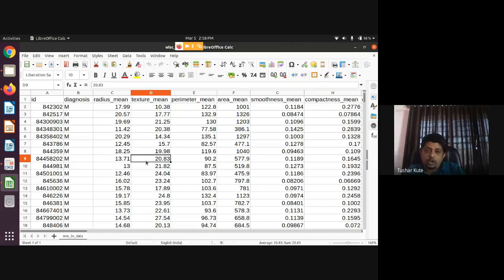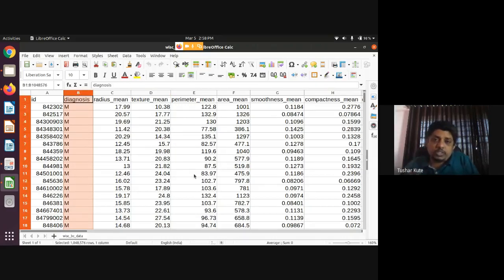30 are there. This is your output variable. Based on these inputs, what was the diagnosis? Whether the tumor was malignant or benign. Malignant means it had cancer. Benign means it was healthy, just a tumor detected. It's not a cancerous tumor.